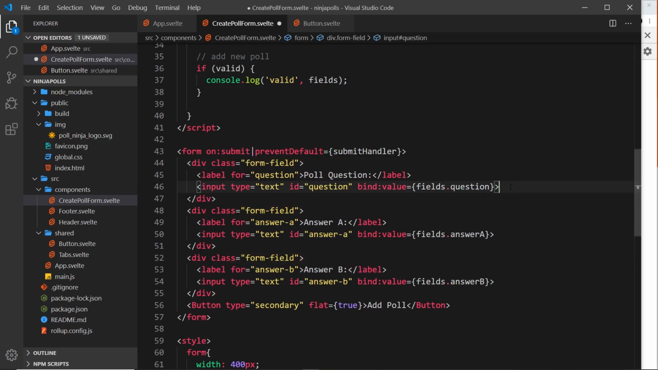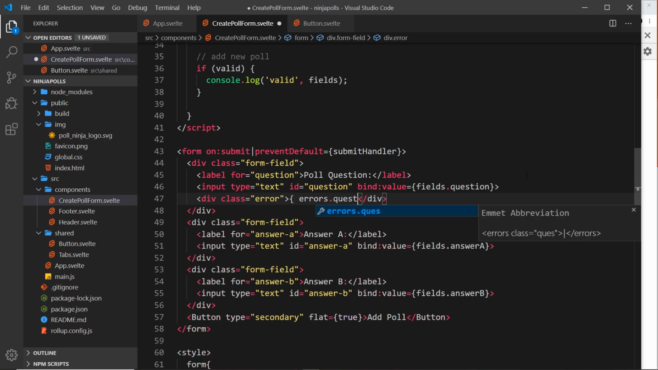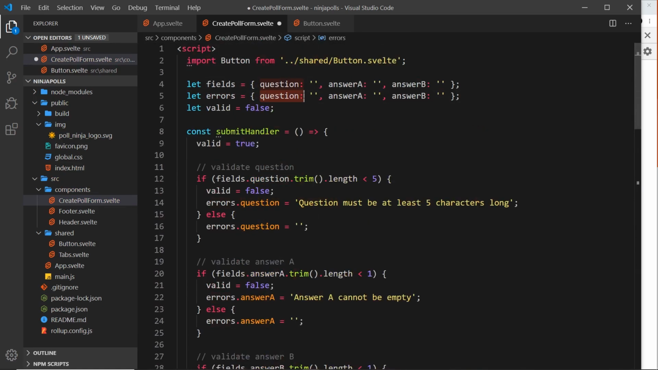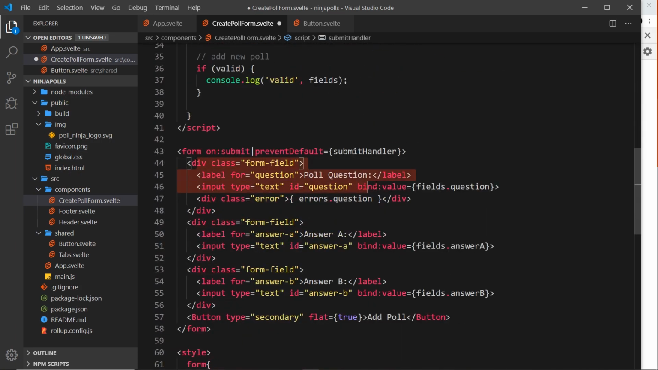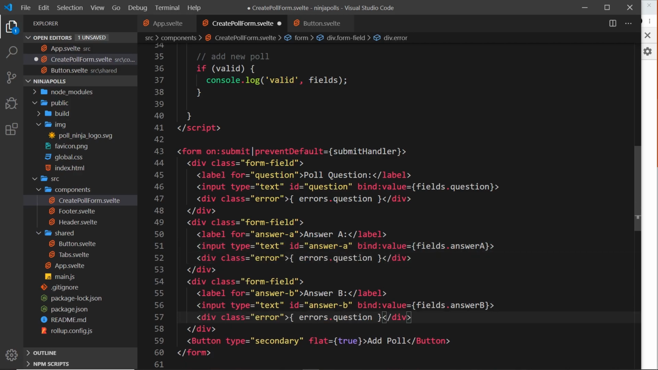so we could output that down here in the different form fields. So what I'm going to do is a little div beneath each of the inputs, and it's going to have a class of error, and inside this one we'll do errors.question. So that's this object up here, errors, and we're grabbing the question property. Now if it's an empty string because that field was valid, then we won't see anything, but if we have added this error, then we'll see this right here. Okay, so if there's an error with this field, then we'll see that feedback right here. Now I'm going to copy that and paste it right down here, and also below the other one, and I'm going to change this to answer A and this one to answer B, like so.